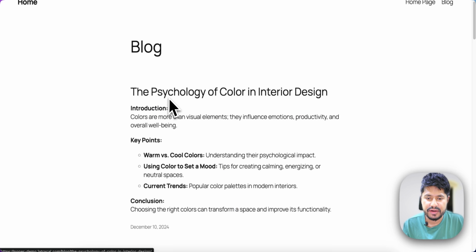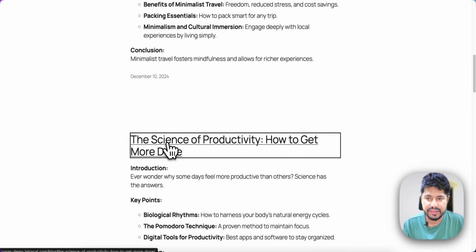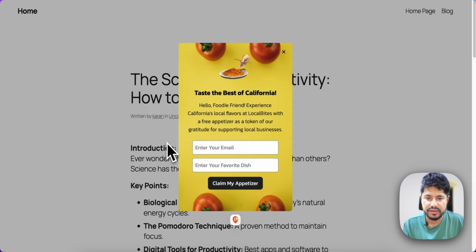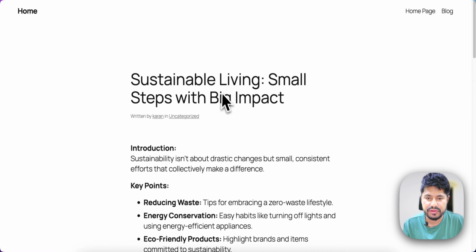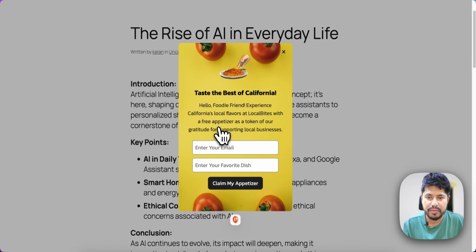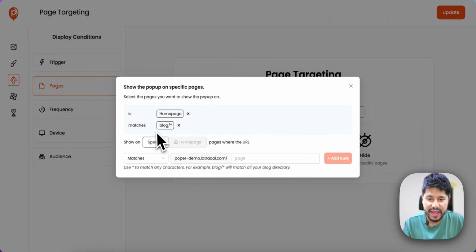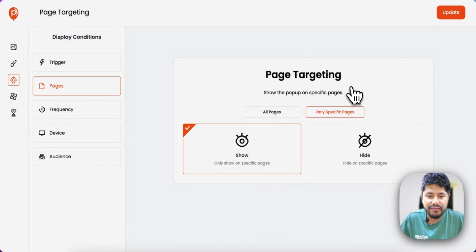Let's go back. Let's click on the second post. The pop-up is there. Third, the pop-up is there. Fourth, the pop-up is there. Fifth, the pop-up is there. So yeah, it's working perfectly because what we have done is we have matched blog star. So what it will do is show the pop-up on all the pages in the blog directory. So that means that.